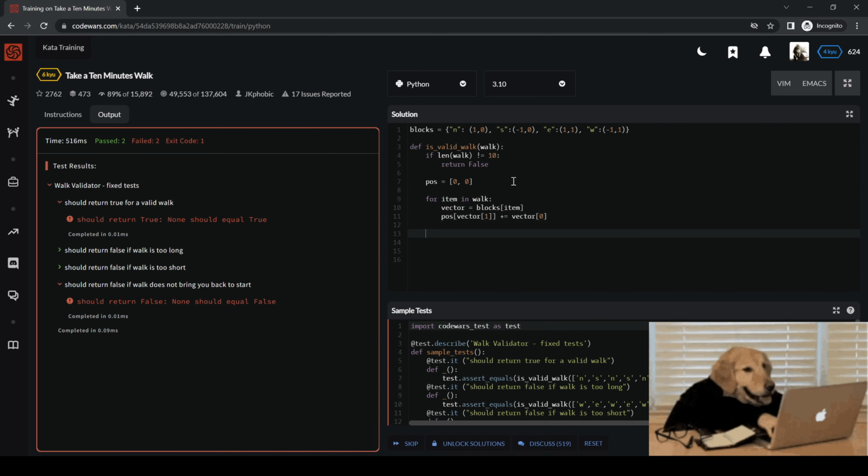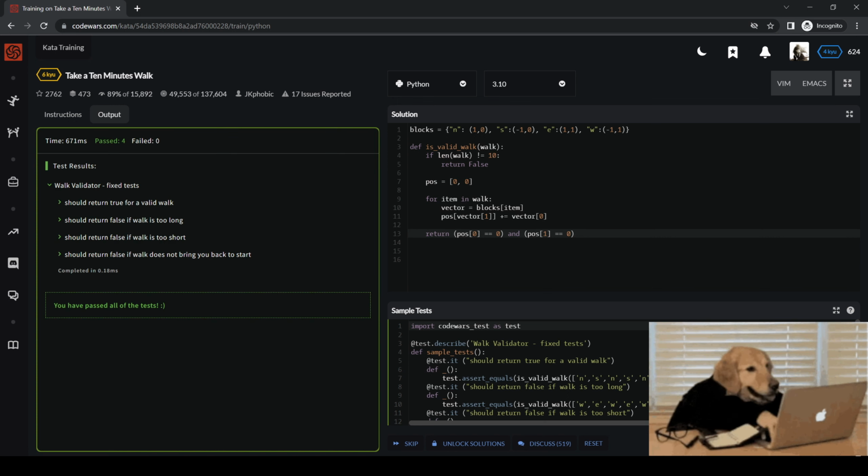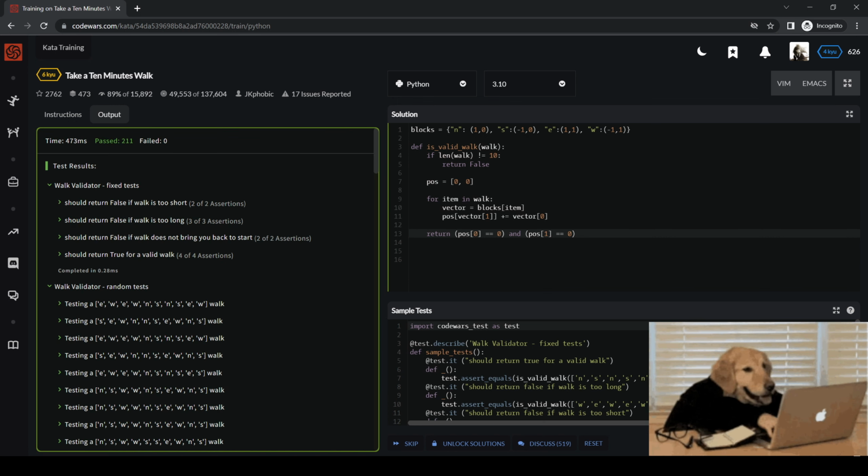And then you just check if position of 0 equals 0, and both of them have to equal 0. Position of 1 equals 0. That should do it. Easy, easy.